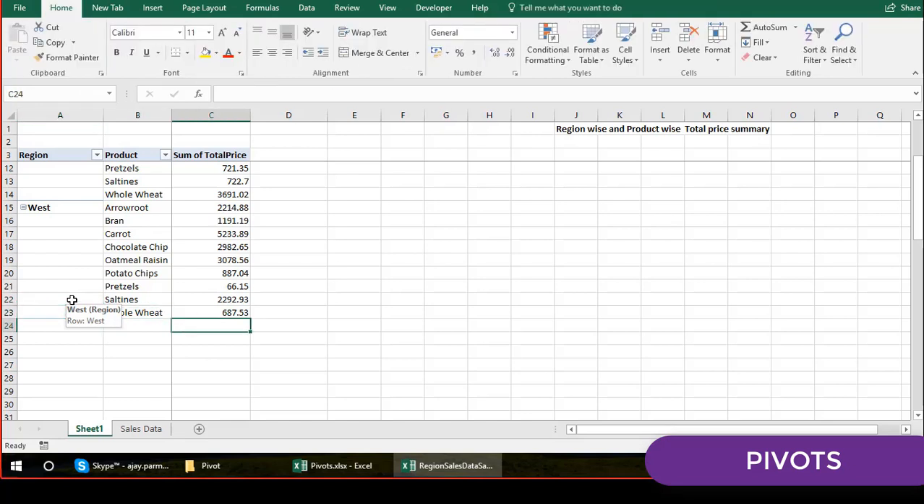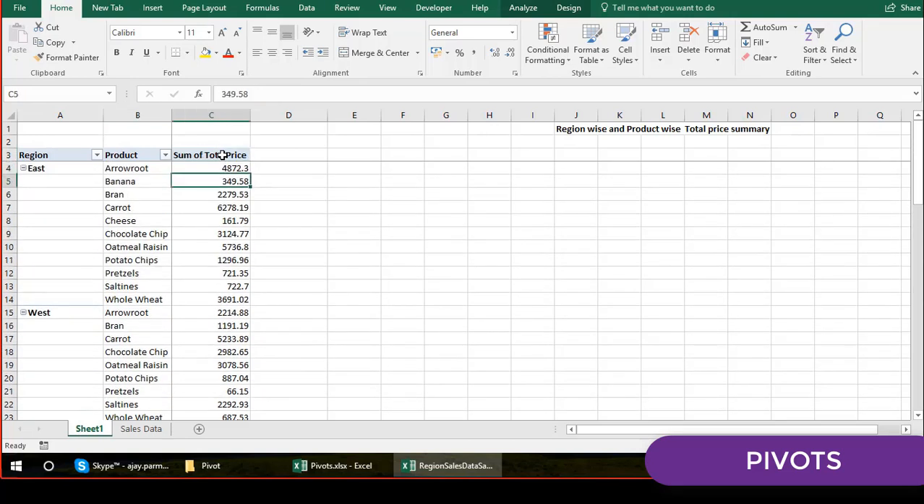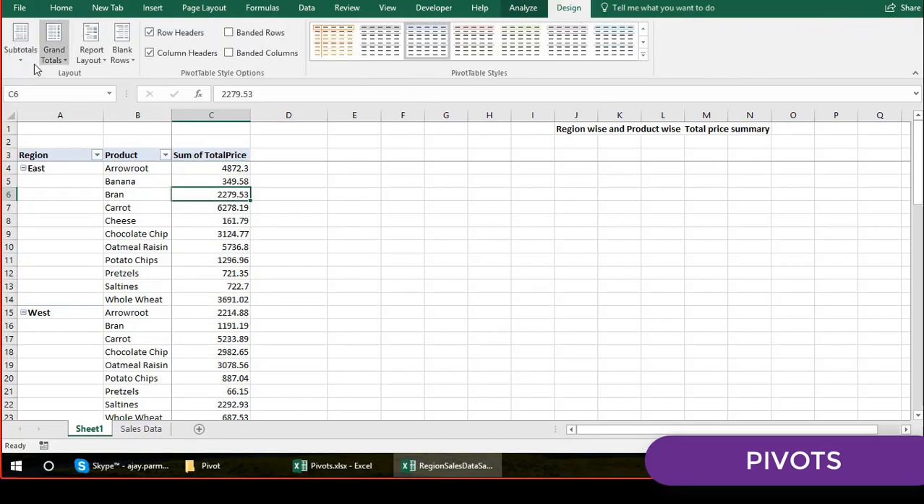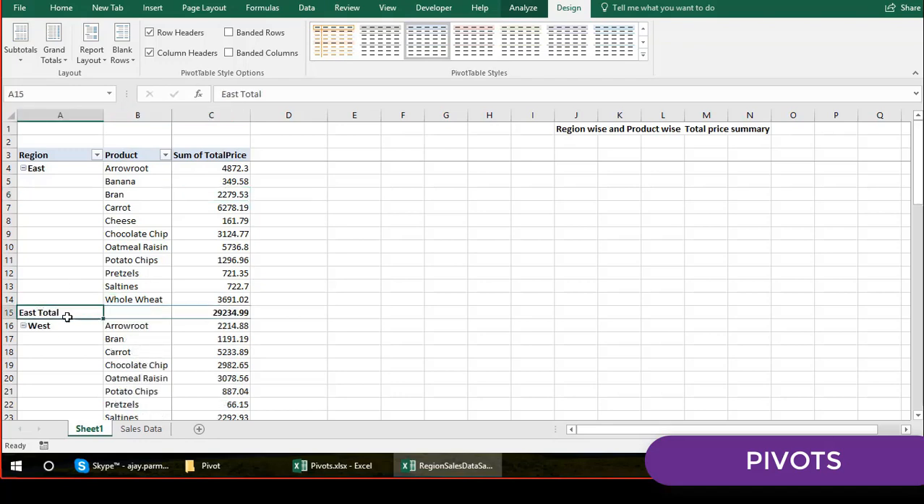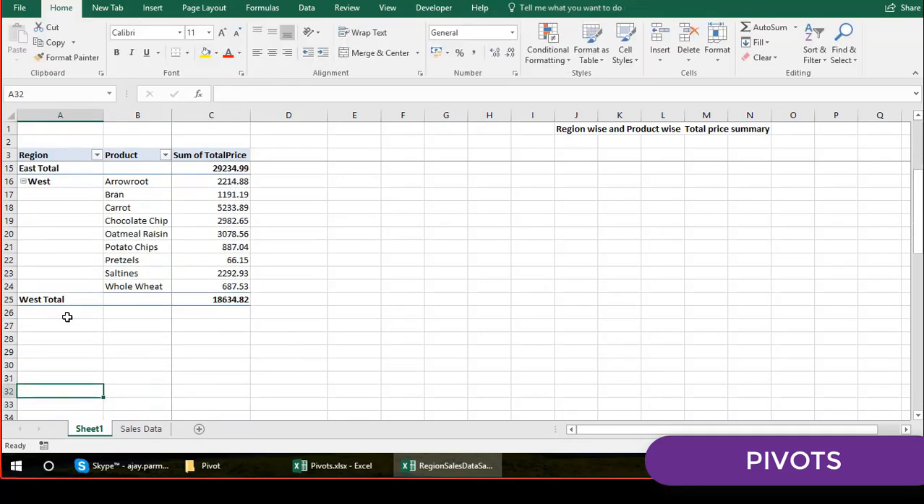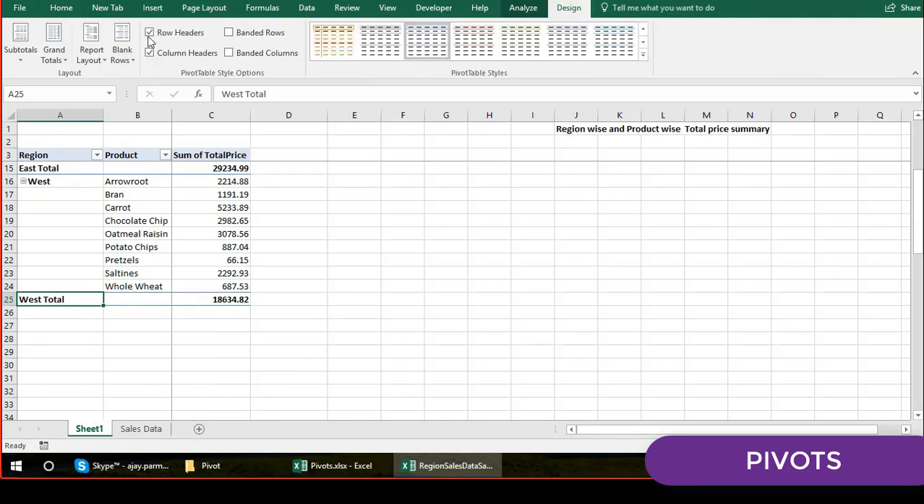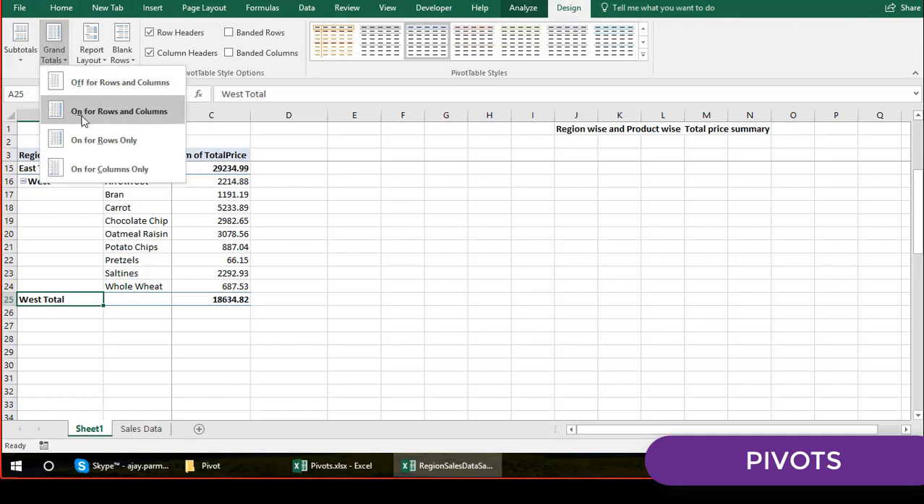Sometimes it happens you don't want to show the total of the items. The total means the total which is coming for the east as well as the west, right? It is not a subtotal, it is a different one. So that way you can turn it off. If you want the subtotal, you can again say show all the subtotals at the bottom of the group. For example, you see that the total is going to come again, east and the west, but the east and west total will not come until you go back here and say in the grand total, I want to make this on for rows and the columns.